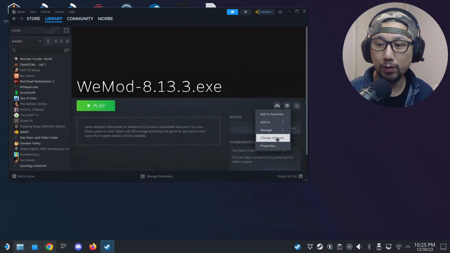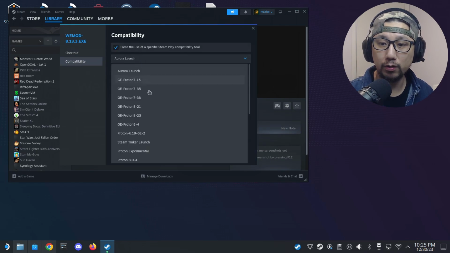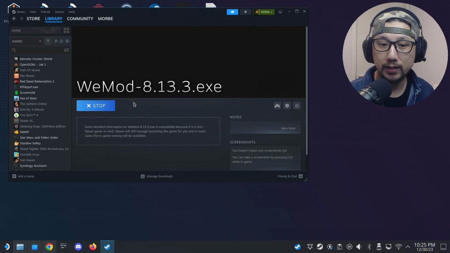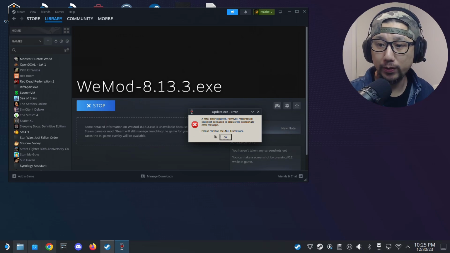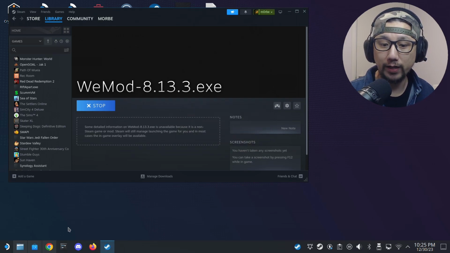Okay, and then go into its properties. Compatibility, select Proton 6.19-GE2. Okay, play. This should create the prefix folder and install, hopefully. Okay, it says we need .NET Framework. All right, so I think the prefix folder is created, but we don't have the .NET.